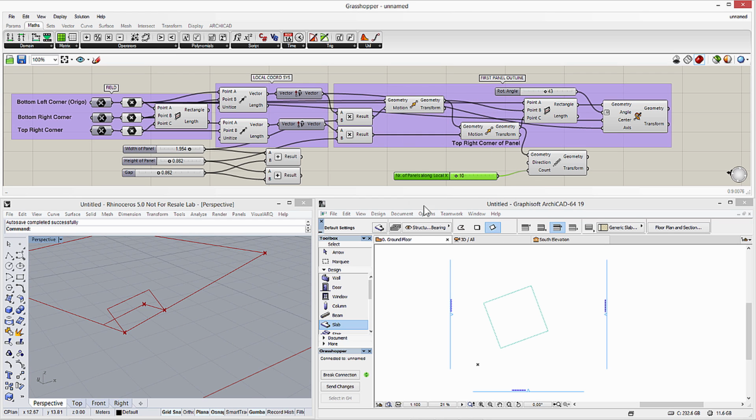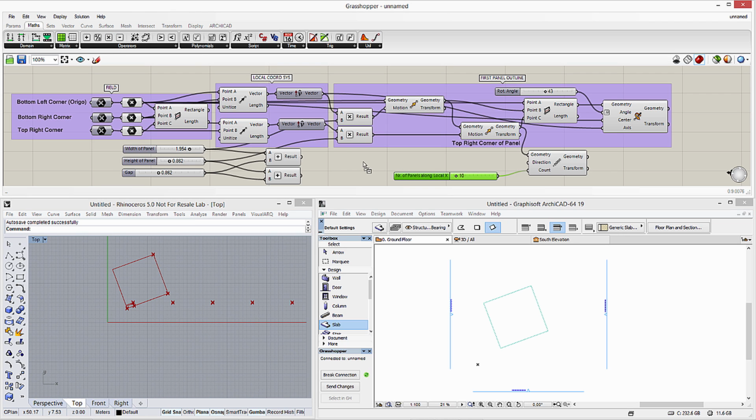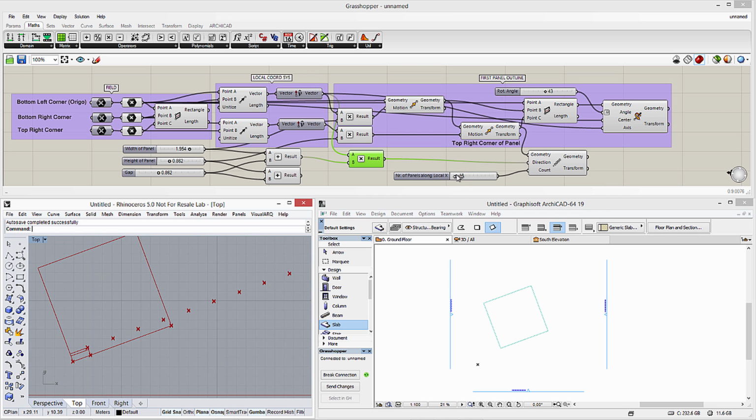And connect this to the count input node of the linear array component. When checking the view in Rhino, we may notice that we must specify the direction of the array to follow the local x-coordinate direction. To do this, we multiply the width of the panel by the unit vector value and connect the result with the direction input node of the linear array component. Now the view in Rhino displays the vertexes in the appropriate direction.